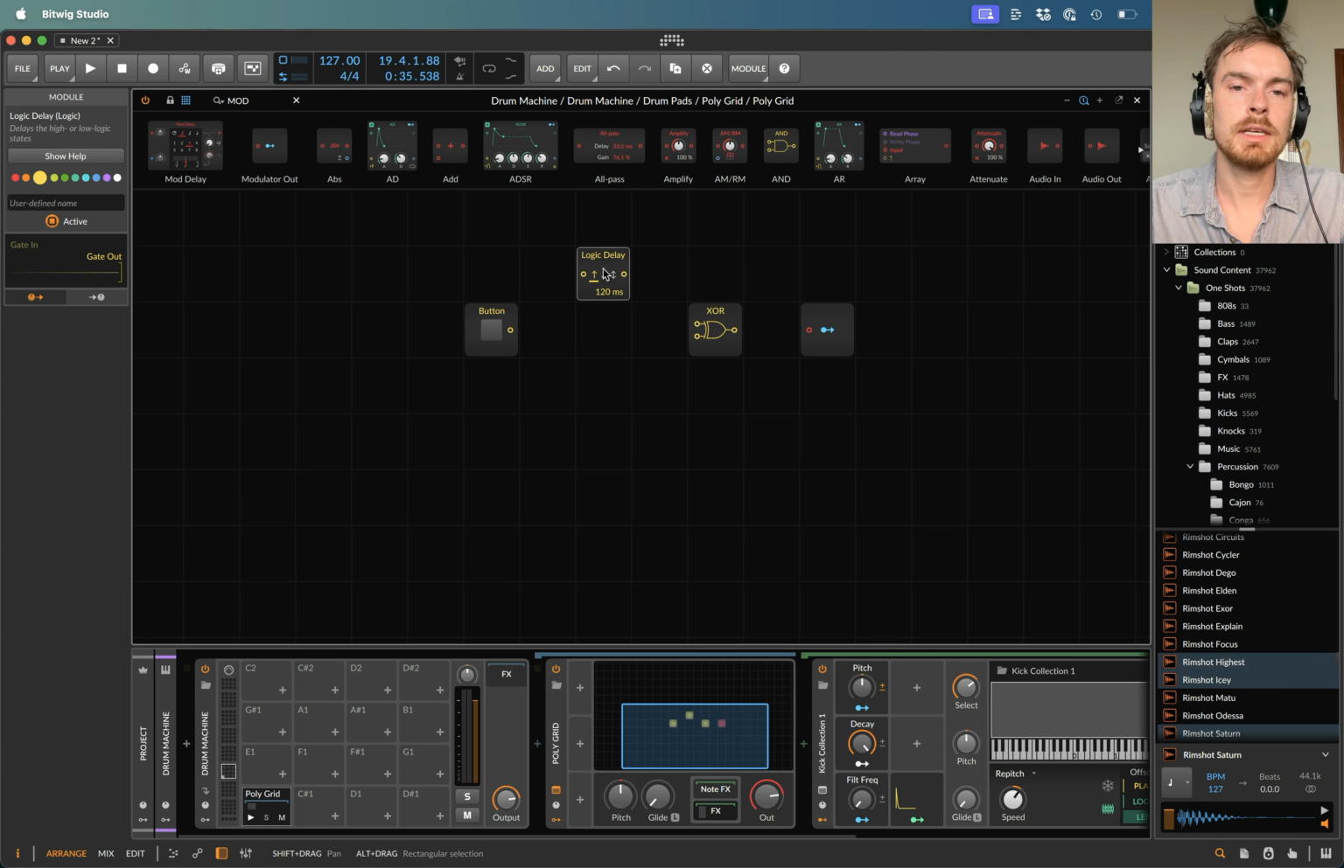So the way that we're going to do this is by going to first the logic delay. We're going to delay the entire signal, which is the option on the right. We're going to change it to something around 7.5 milliseconds.